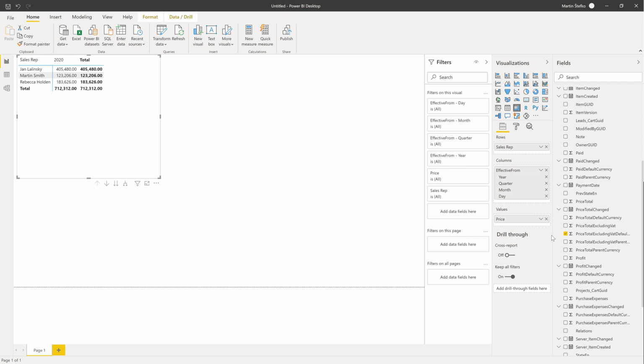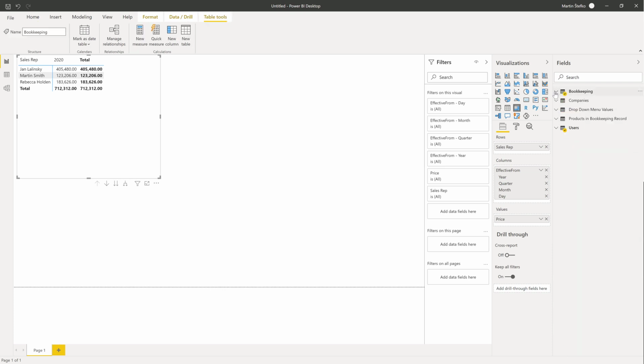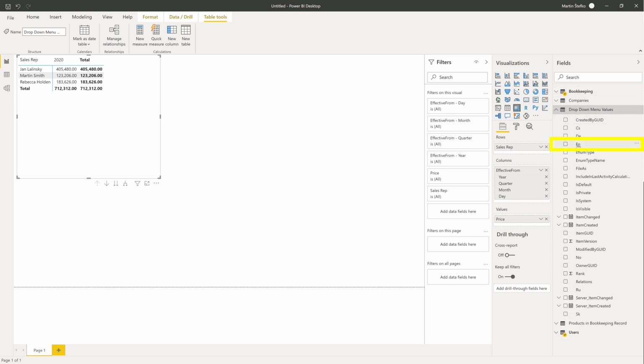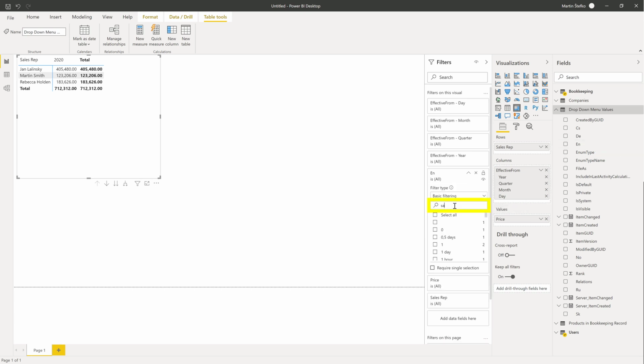Look, we already have the first data. That was quick. Let's set up a filter. We just want to see the sales invoices. We're not interested in other types of records at this moment. Let's open the table drop-down menu values and find the column N. There are English texts. Drag it into the filters and choose Sales Invoices.